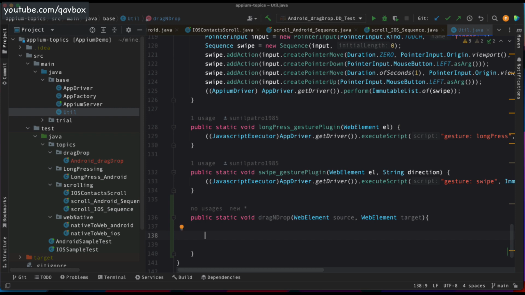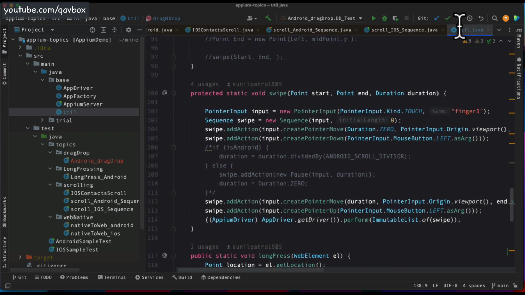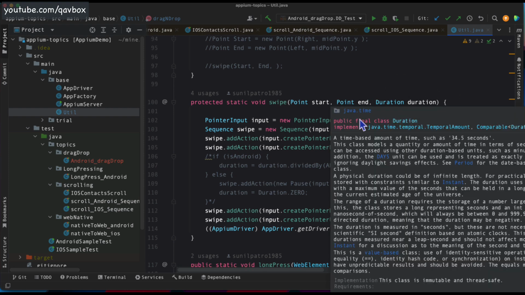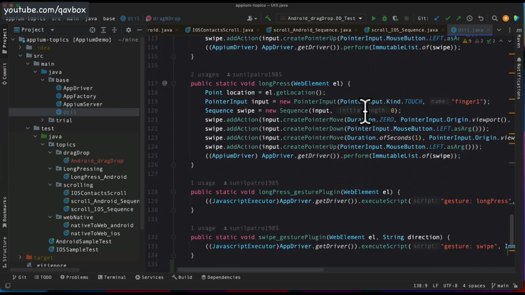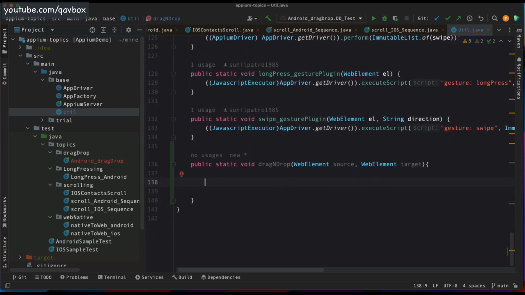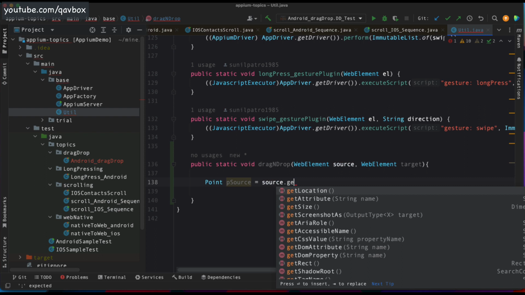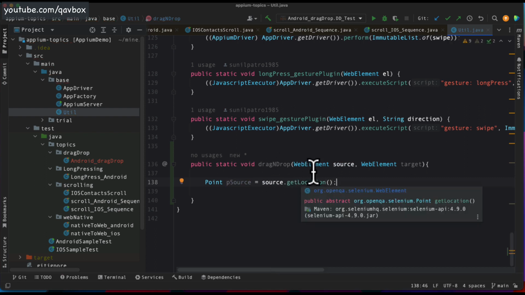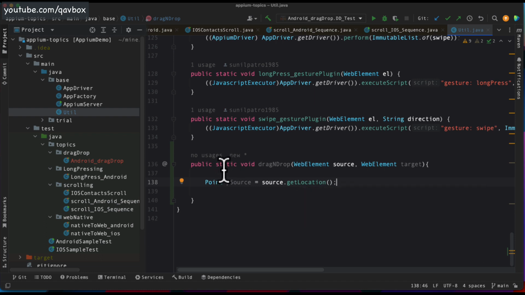Okay, so first thing is that I need to get the point, because my swipe method needs the start point and the end point. Forget about the duration, I will tell you that later. Now start point, as I told, get the location and then the center point of that element. So first thing, I need to get the location of that particular element. For that, I will say Point pSource, some name I'm giving here, equal to source dot getLocation. You can see now this returns me the X and Y axis. This returns the Point, that's why I have taken the Point.